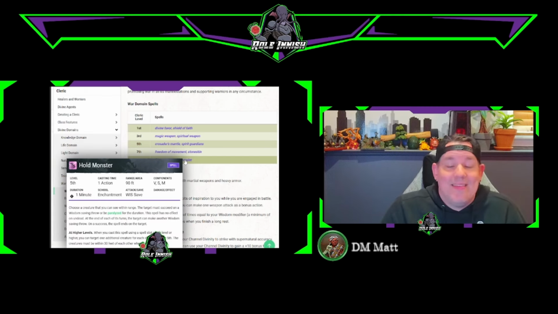Hold Monster is what it sounds like. It is a concentration spell that lasts for a minute. You've got a 90-foot range on this one. Essentially, if they fail their Wisdom saving throw, you paralyze that creature and they're held in place. This spell doesn't have any effect on undead. But essentially, at the end of their turn they just make a repeat Wisdom saving throw, and if they succeed, it ends the effect. If they fail, that's it. That's their turn. You basically get them to waste their turn trying to break this hold.